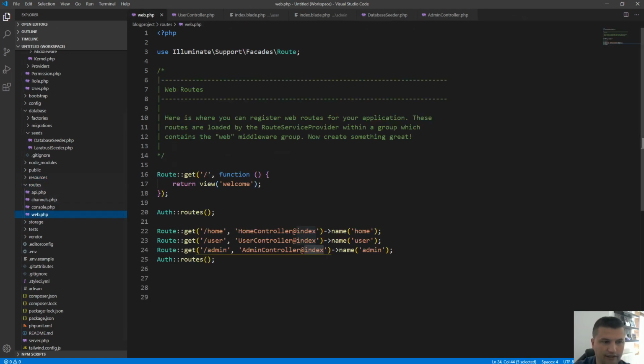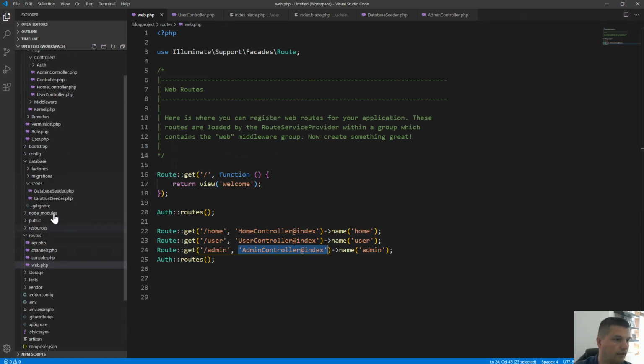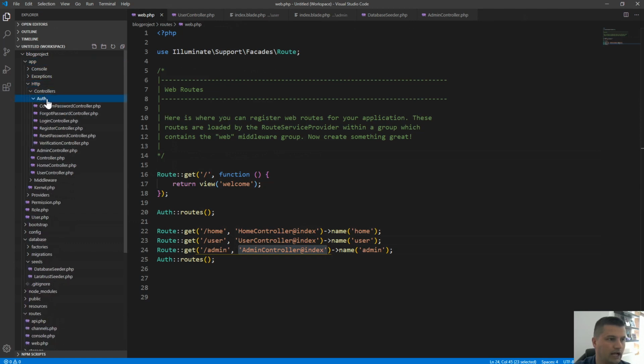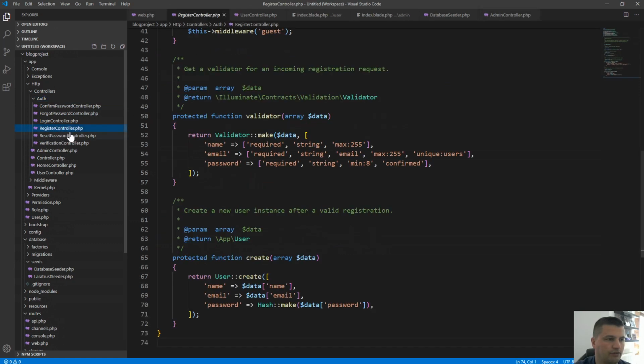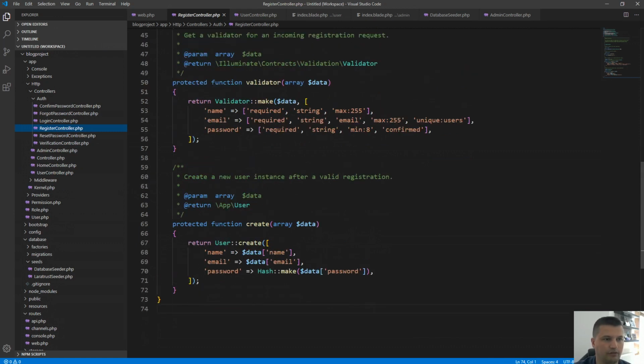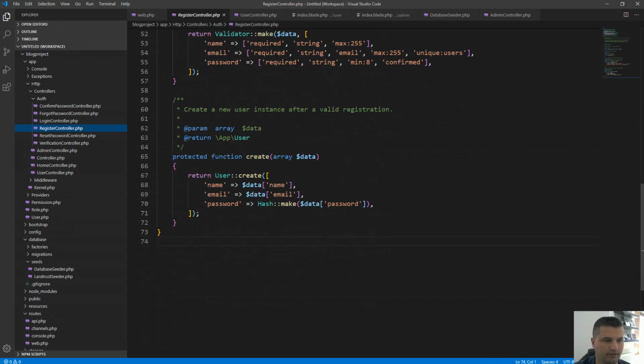We have already created these routes, user, admin, and we already created the controllers for them as well. Now we need to go to the app folder, Http folder, and Auth folder. And if you go to the RegisterController, this is how Laravel registers our users into our database. So this is the validation. It checks if we have name, email, and password typed in, and then it creates our user.